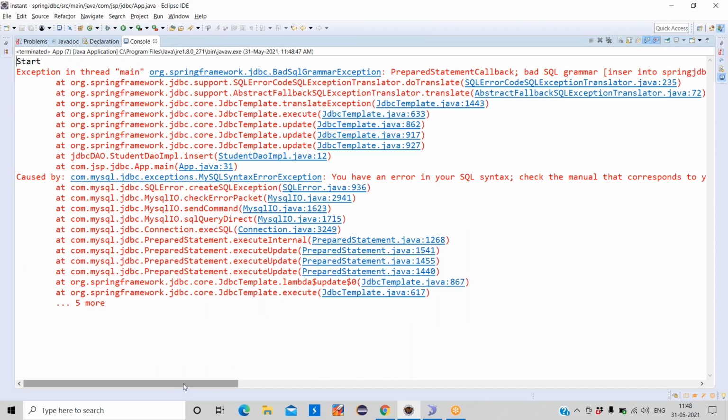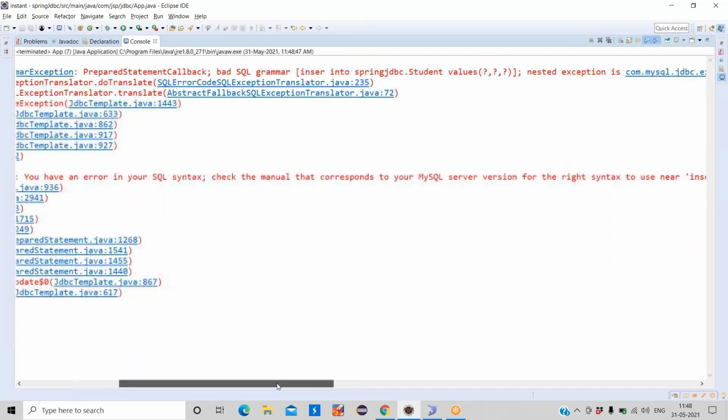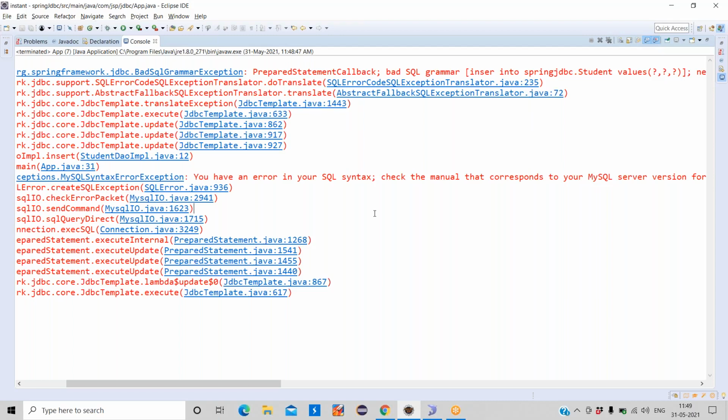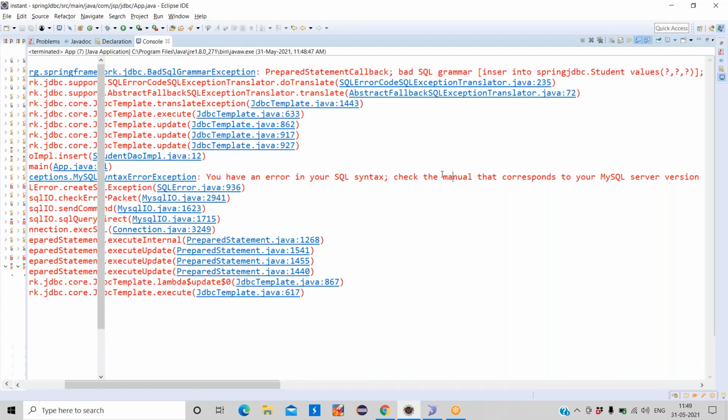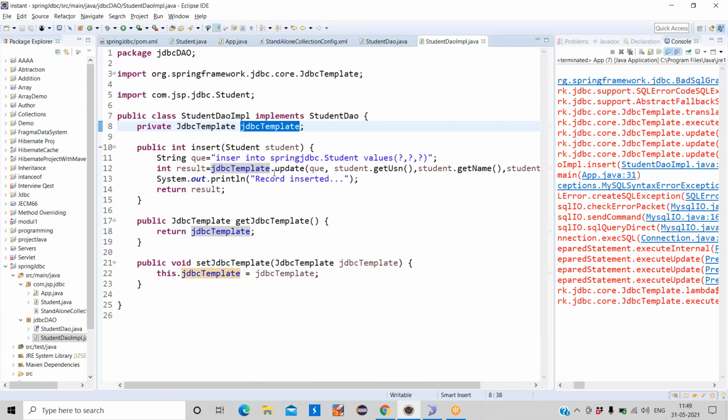Okay, at least one error. Now there's an error in your query. Insert spelling is wrong. Go back and change it. Just hit Control M, you will get it. Change your insert spelling, yeah. Go back to app.java and execute.